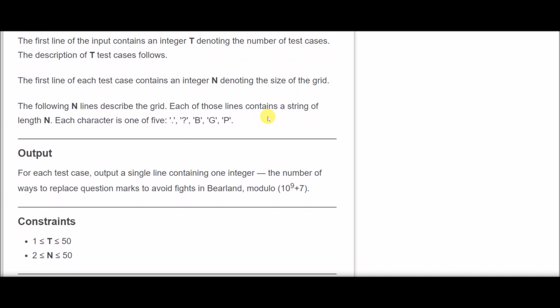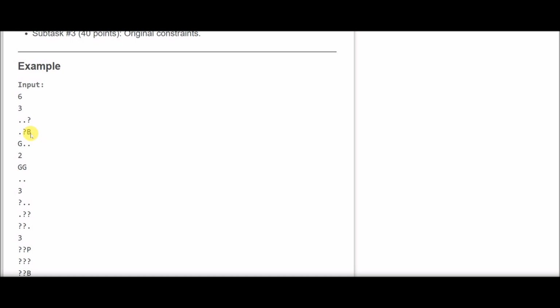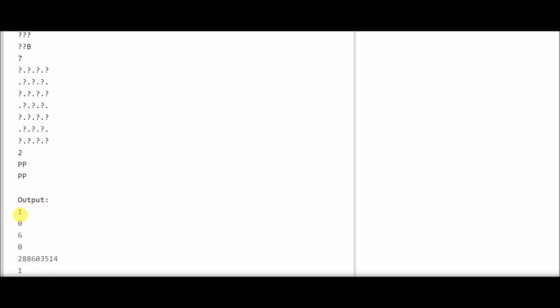Alright, so let us look at some of the examples. Here is the first example. The input size is 3, so it's a 3 cross 3 2D grid that you can see. In how many ways can there be no fight? You can see that there is a brown bear here, so all the adjacent cells must be brown bears only. So there is only one way in which there can be no fight, so the answer to this example must be 1.